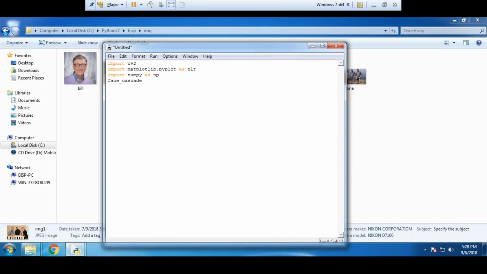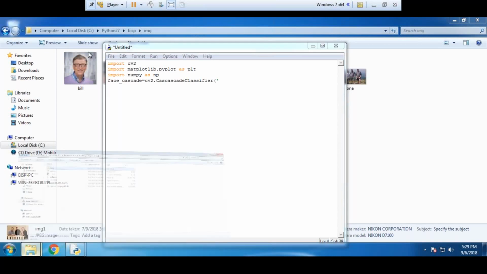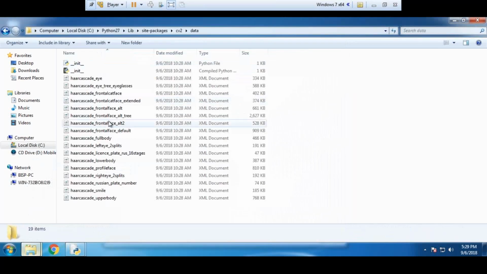face_cascade is equal to cv2.CascadeClassifier, and I would be looking for the frontal face default XML. So let me get to data, frontalface_default.xml. This one, frontalface_default.xml.